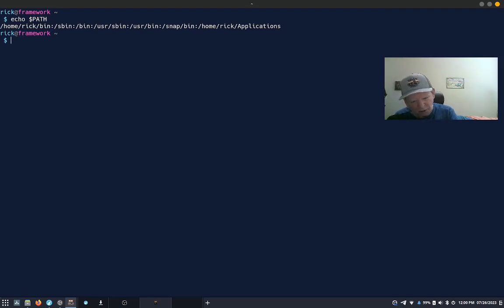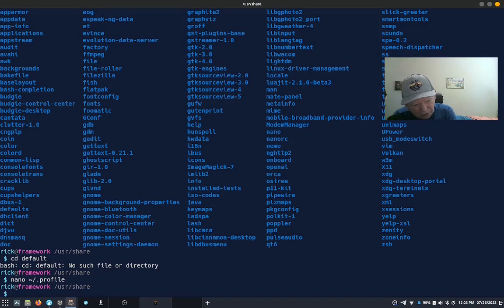Also, if you want to change your prompt like I did, you see I have it where it cuts down. So no matter how long the directory is you're in, you'll always have plenty of space to type all this stuff. You want to do that, then you have to go to the user, because that's where that's at. We'll go there real quick so you can see what it looks like. User share and cd default.